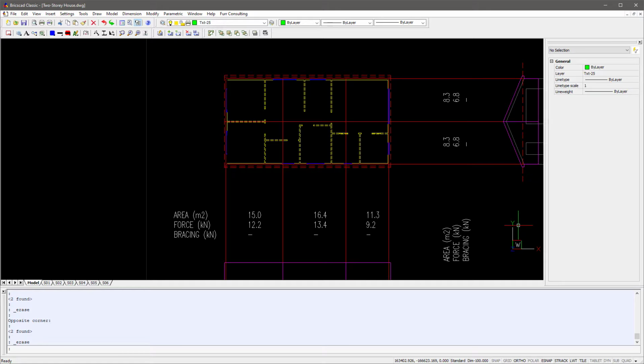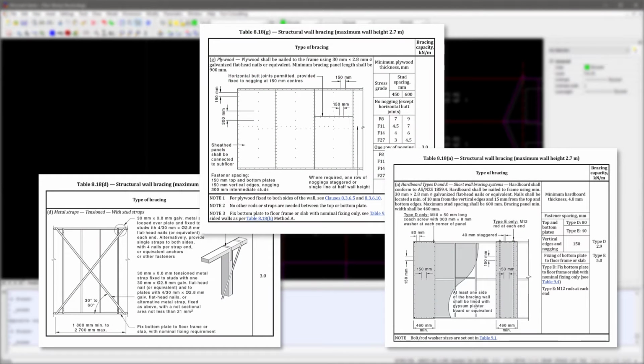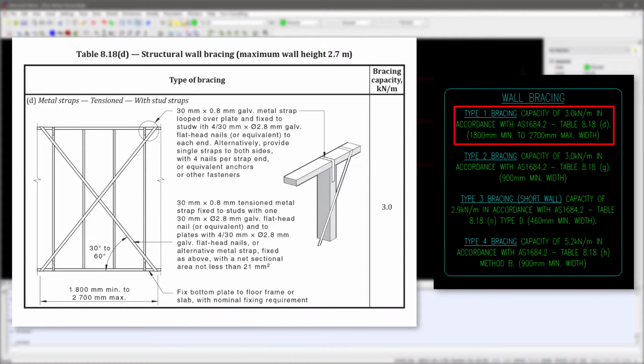So with all our forces calculated, we can now look at actually laying out some bracing for the upper level. 1684 provides numerous types of wall bracing that you can use. For our design, we'll be looking at 4 types. Our first type, which we'll designate as type 1, are diagonal bracing straps, coming from table 8.18d. These give us a capacity of 3 kilonewtons per metre, but are limited to 1.8 to 2.7 metres in width.